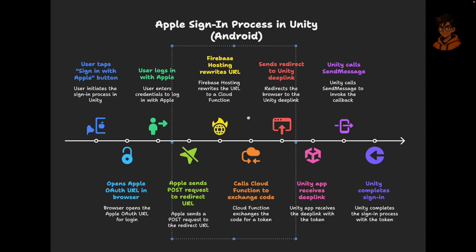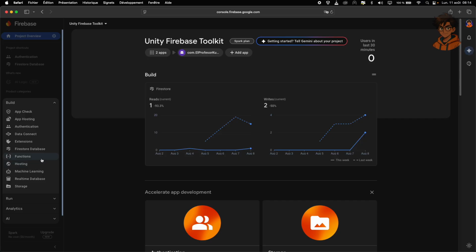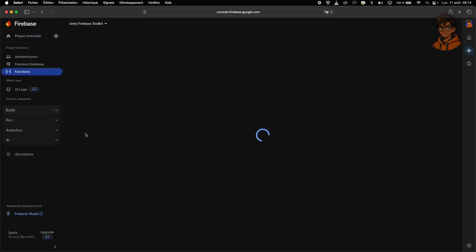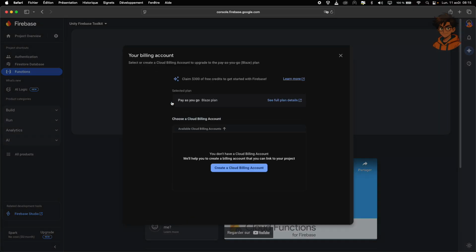So now we need to go back to our Firebase account. Let's go to Build and add Functions. When you click on it, it will ask you to upgrade your project. Unfortunately, you need to upgrade your project. Don't worry, it's free. It's a pay-as-you-go plan, but you get some free credit until you exceed it. If you make a small project like we do now, you don't need to pay anything. So let's click on upgrade project, and you will need to choose the pay-as-you-go Blaze plan.